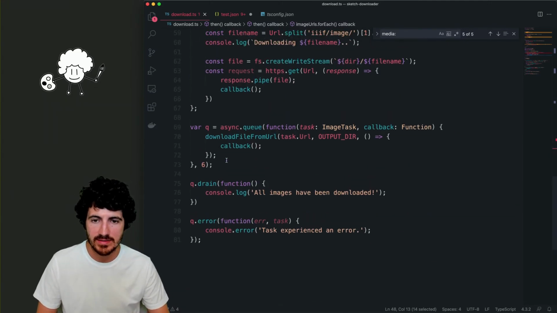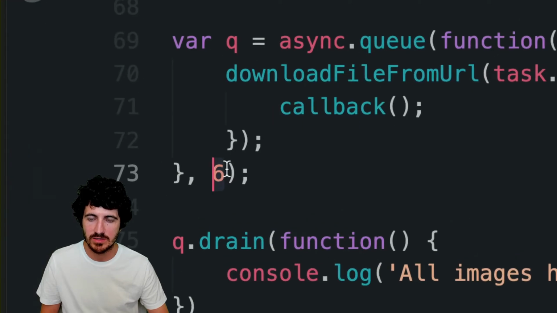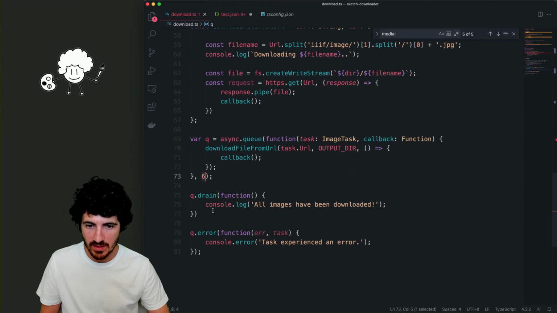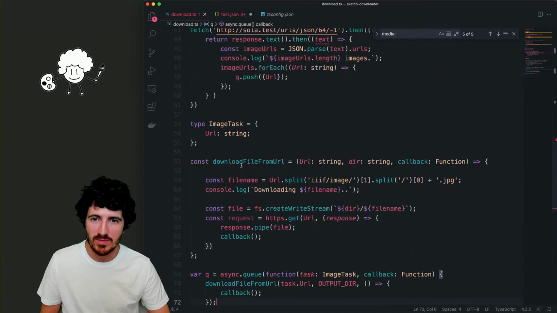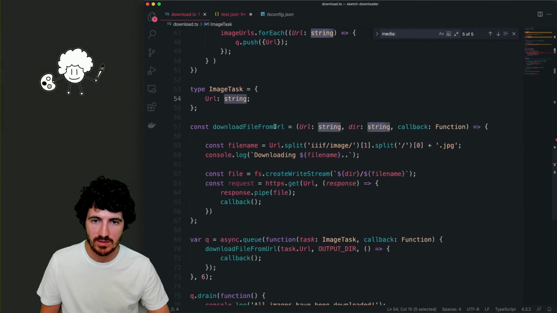Drain async queue. So here we define a queue, and this number 6 defines the concurrency. This is the amount of images we want to be downloaded at the same time. Drain: all images have downloaded. Error: a task experienced an error. And we have the image task, for which we just pass a URL. So this is what we're doing above here.